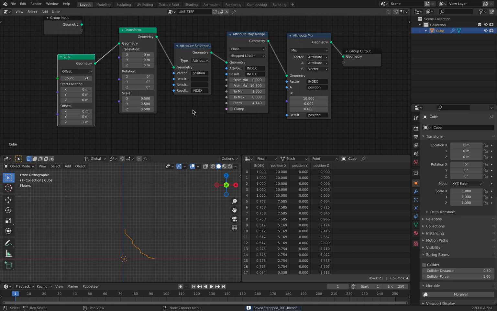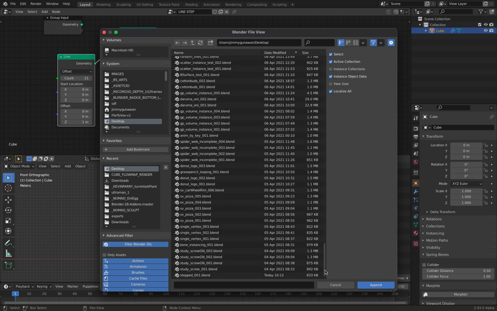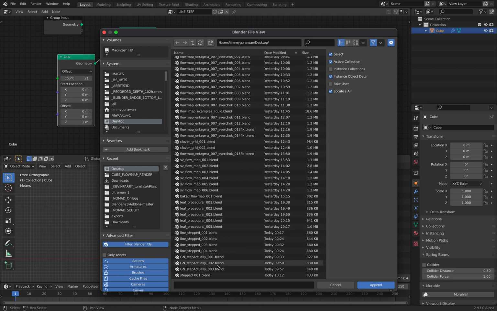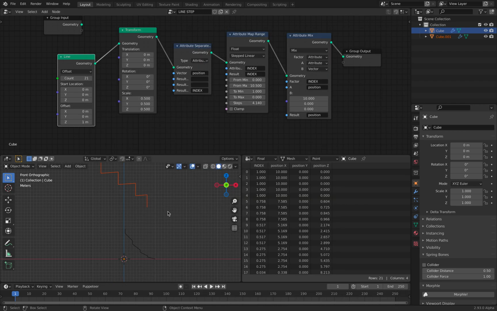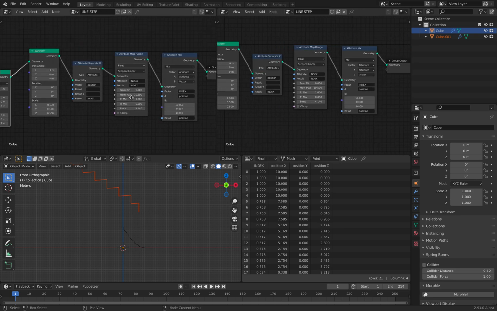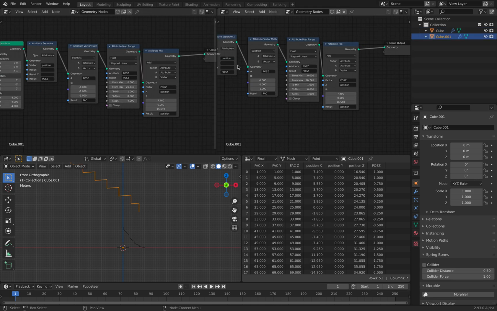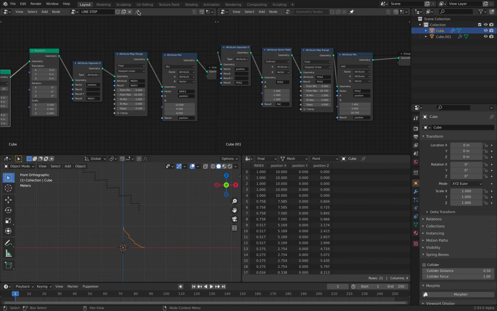I have a completed version of this. Maybe we can compare the two. So append. This is the nice thing about geometry nodes. We can compare which one is the one that's working. We can pin it, and we can pin also this one.